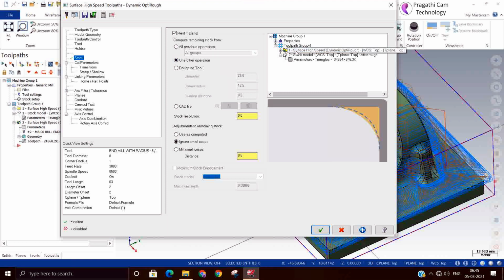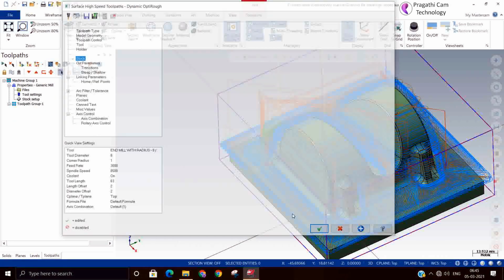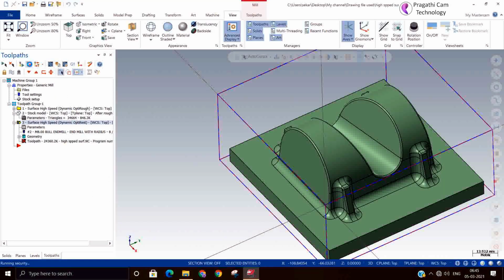So one operation also you can select. You can even give a rough tool diameter also. Suppose the previous tool is 12 with a corner radius. With this also you can calculate the tool path. All previous operations, or one operation, or the diameter: all three options you can select. I expect you to also select the different methods and see how much time it is taking and how much better it is. You can speed up.